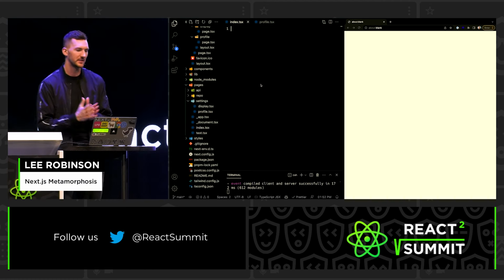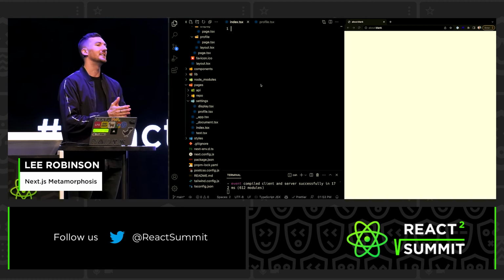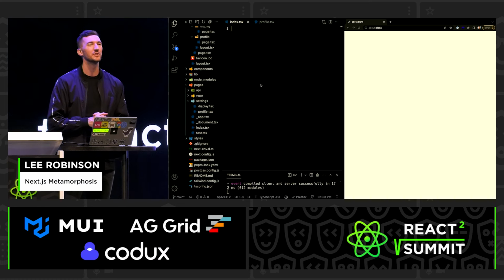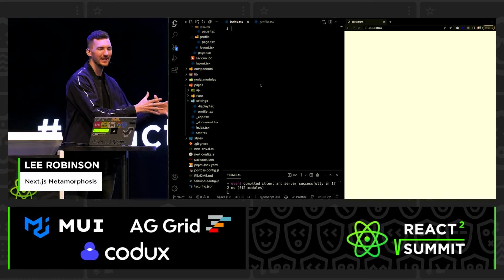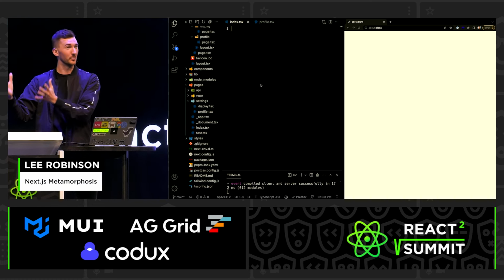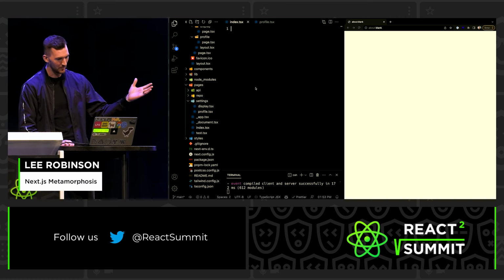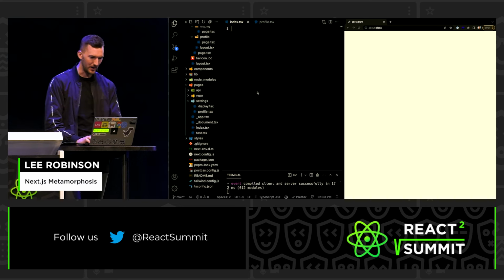So the premise of this talk is called Next.js Metamorphosis. And the name for that is because Next.js has evolved a lot over the years. It was originally released in 2016, and it had a certain way of building. And I'm going to talk about the journey through a real application of how we landed on the App Router today. So what I have here is my editor on the left running a Next.js application, and then my browser.